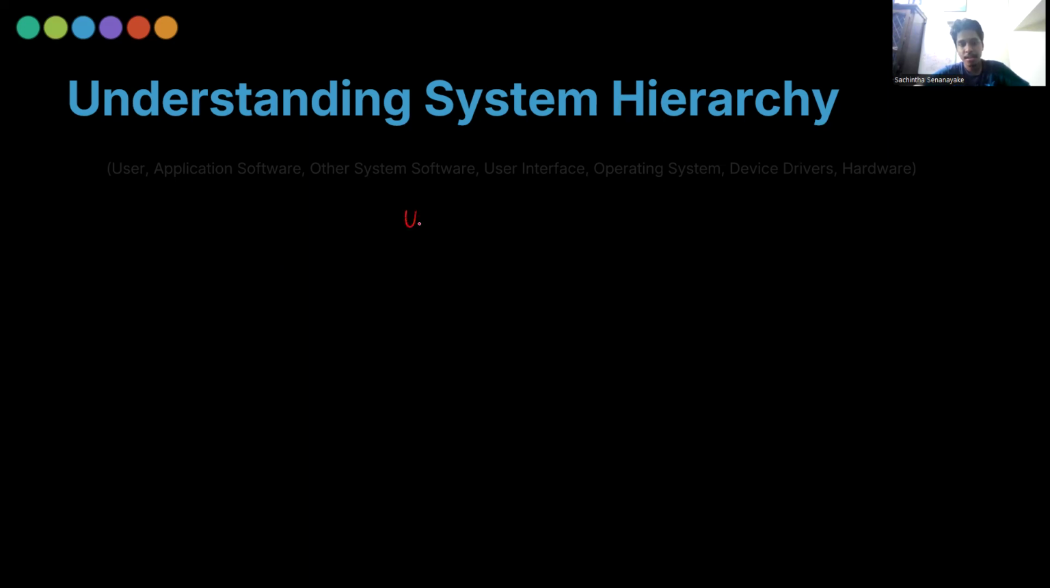Now, the first component of a system is a user. When I say component, it's not to say that the user comes with the machine. It's you. A user is what initiates the operations on a computer. Now, the user usually interacts with application software, where the user can engage with application software and the application software can respond to those user actions.